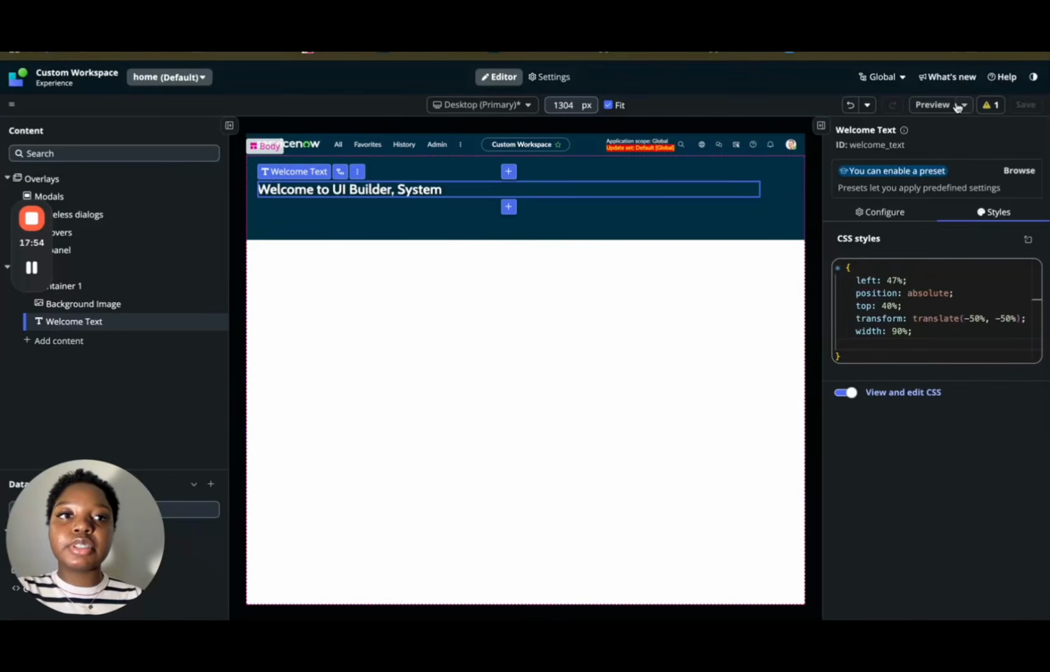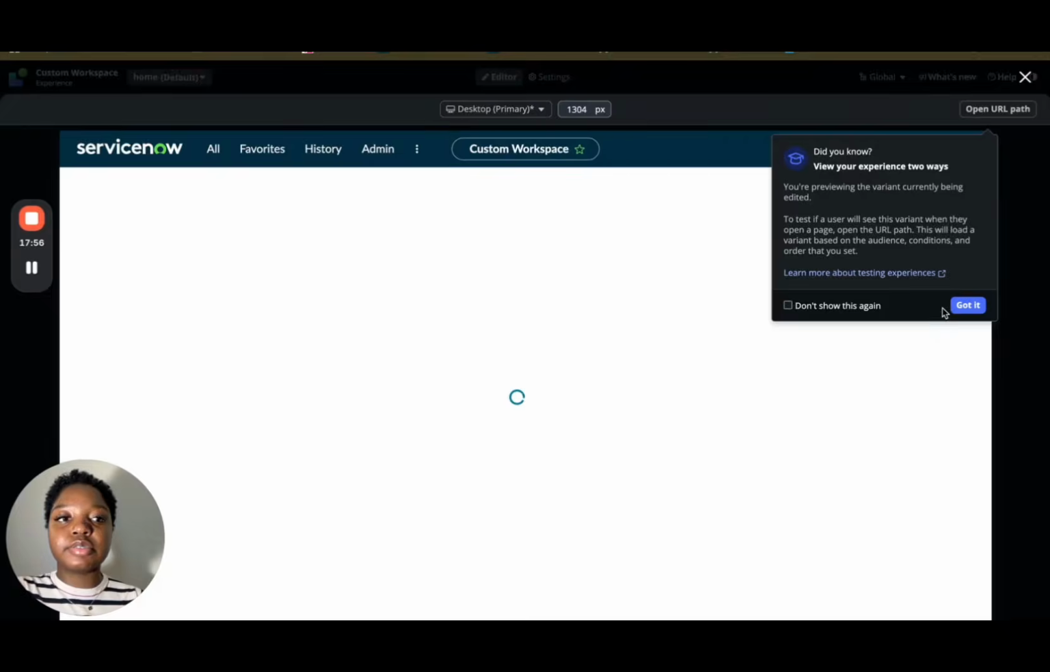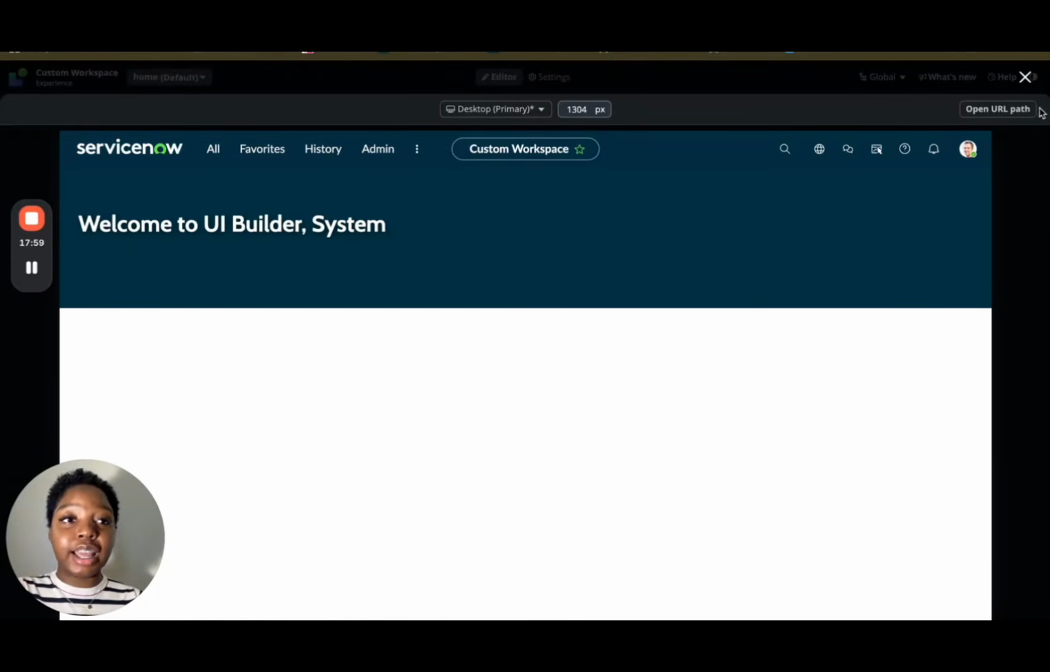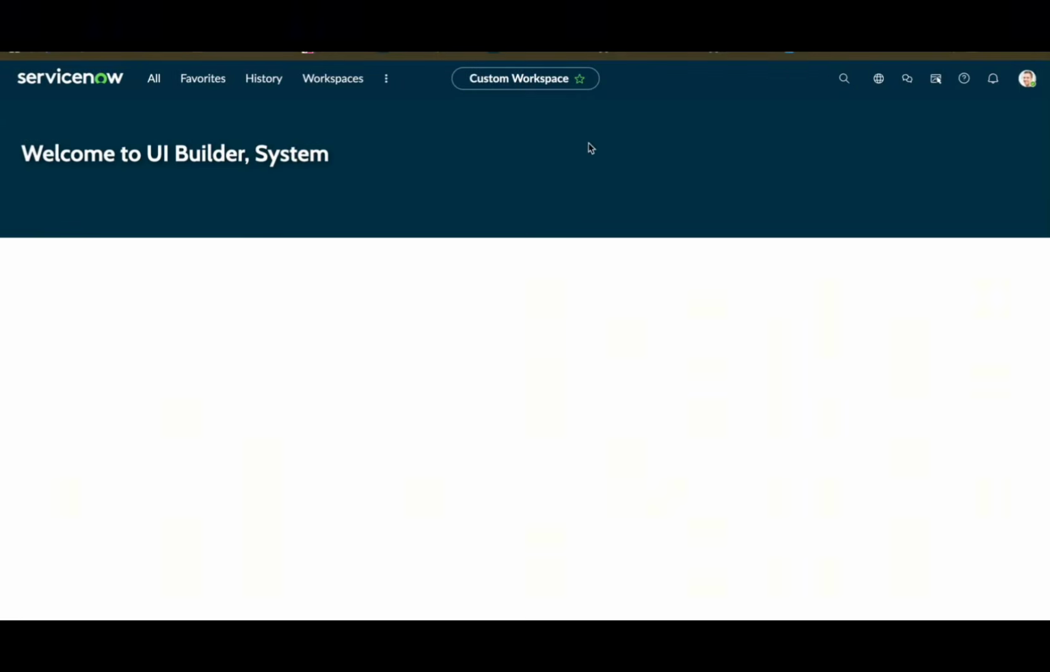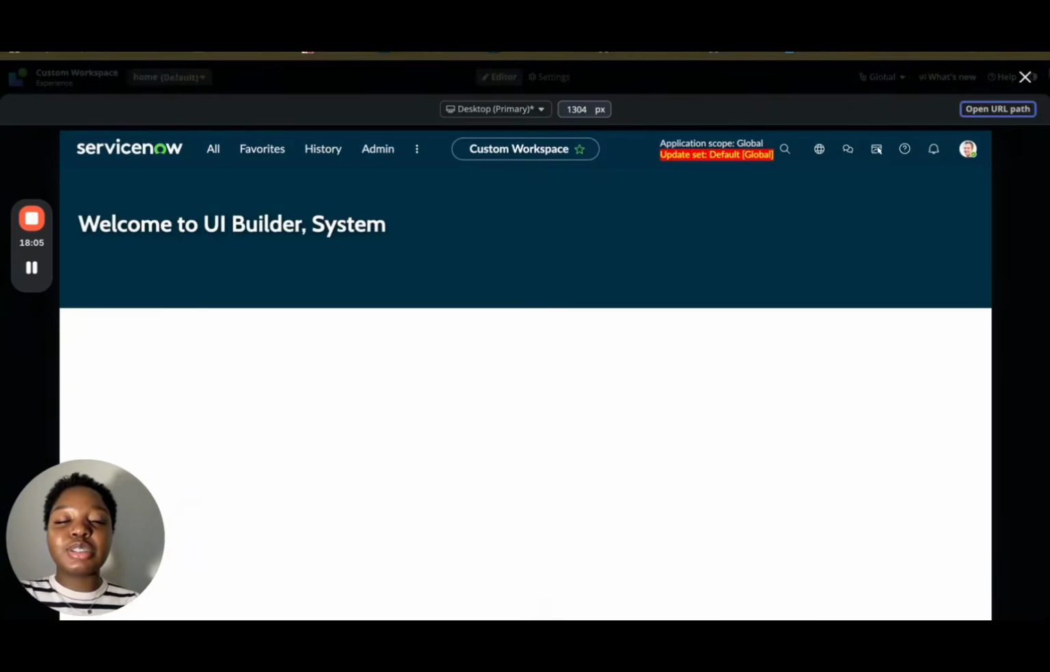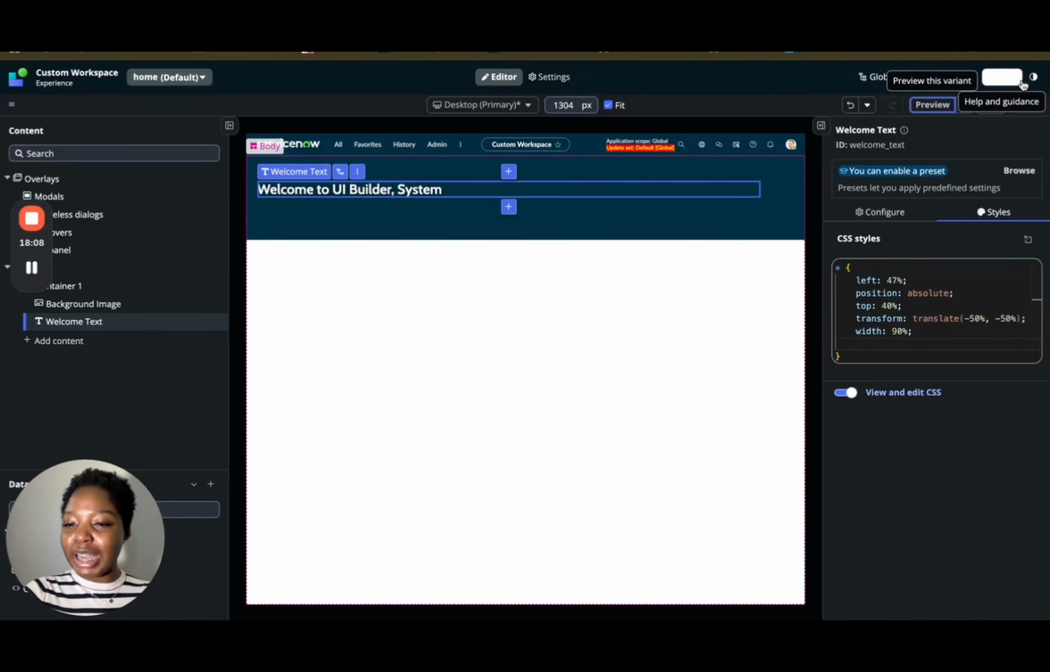Let's preview this to see what it looks like. Wow, isn't this nice? Click on open URL path. This is awesome. This is beautiful. So we are done with our landing page. How do we feel so far? Did you like this? Perfect.